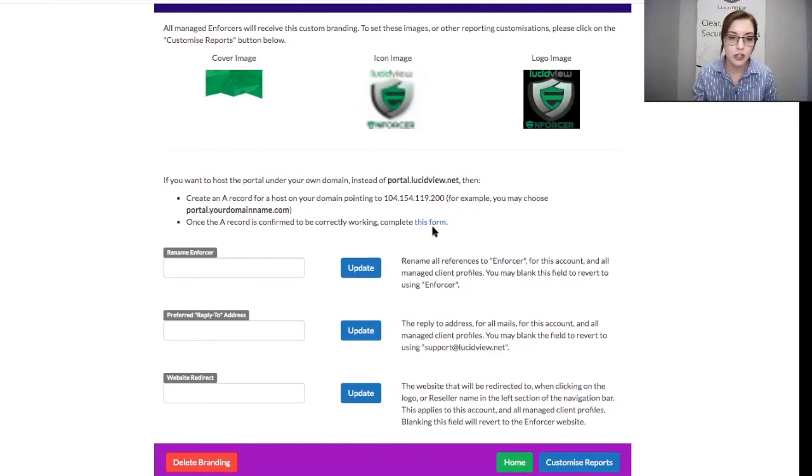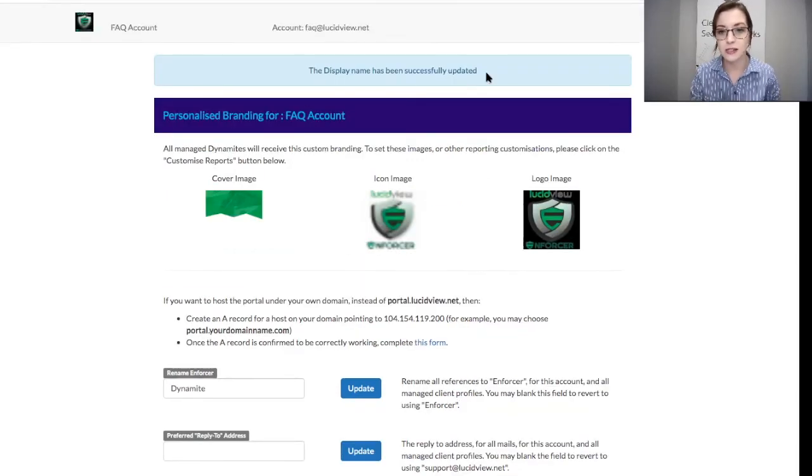Over here, you'll see the rename enforcer. We call it the LucidView Enforcer. If you wish to call it something else, remember that our product is completely back-end white labeled. So you can rename the enforcer to whatever you wish, and all the managed client profiles will then reference this. You may blank this field to revert to using the enforcer. So if you just wish to have it still be the enforcer, you keep the name. I'm going to enter a name and update it just to show you. I'm going to call mine Dynamite and click update, and you'll see that the display name has been successfully updated.